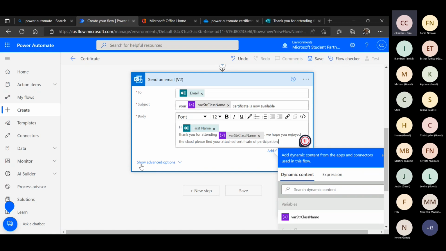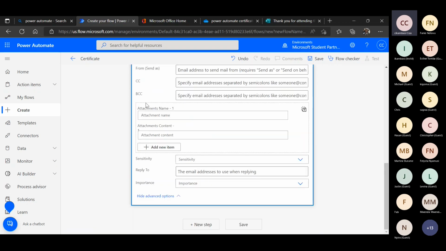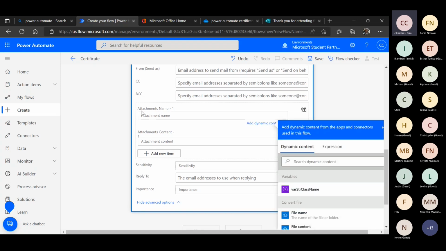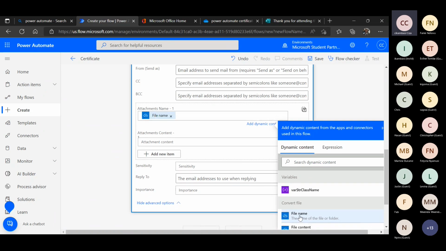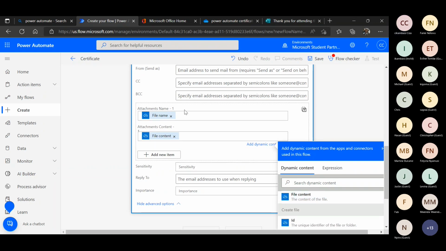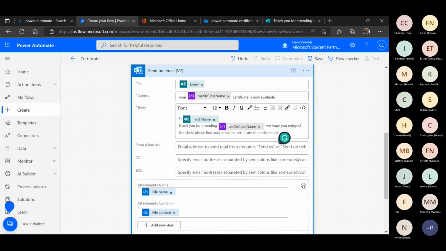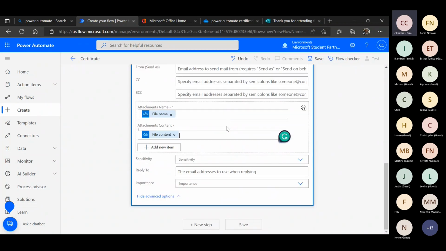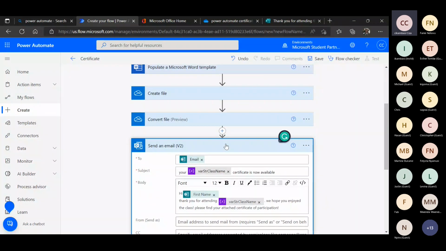And now you can go to show advanced options and you pass here the attachment name, like what we need to send. So we are going here in the dynamic content, and you pick the file you converted, that the file we need to send to the person. And the attachment content, we need the content from that file. So here, I think now you can go and save your flow.